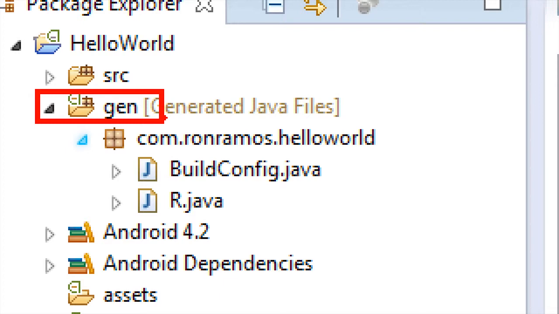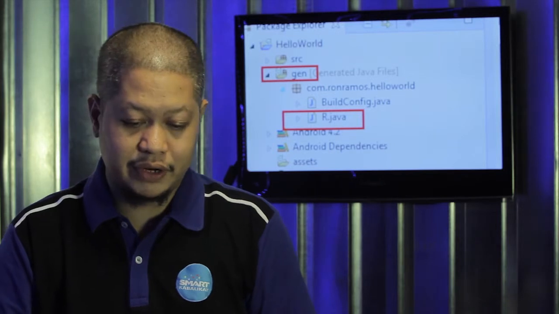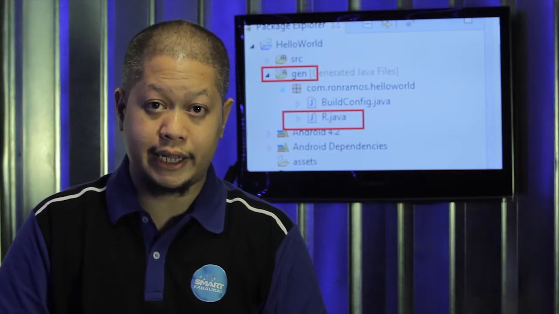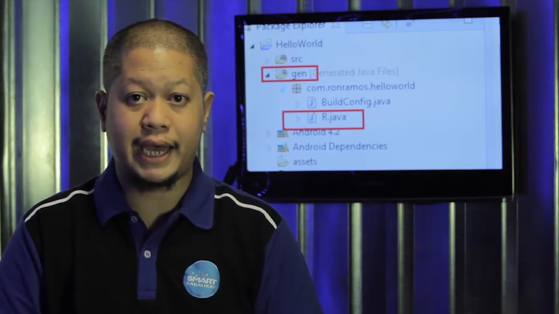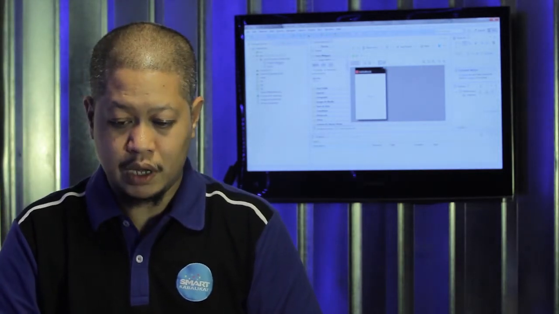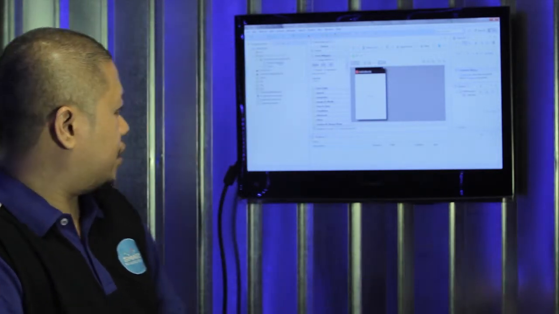The Gen folder contains configuration files used by your application. And the most important configuration file is a file called R.java. It's something that we can look at, but we can never ever try to modify by ourselves. R.java is updated by Eclipse automatically every time we add a new resource. Some programmers have already made the mistake of modifying R.java on their own, and that has caused their program to crash.